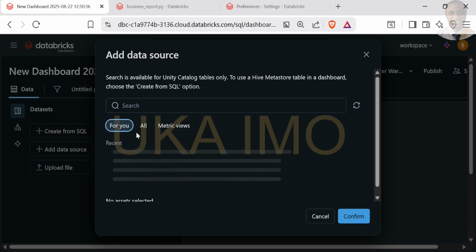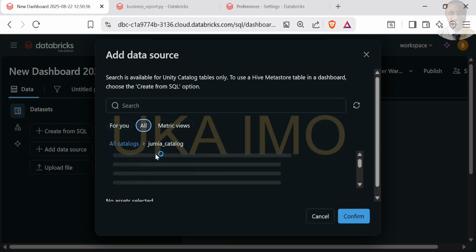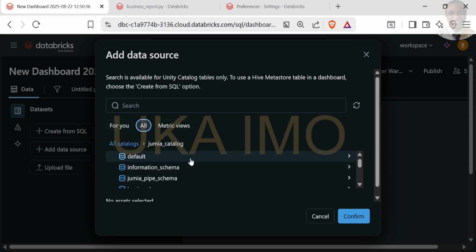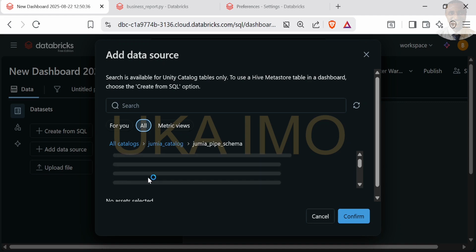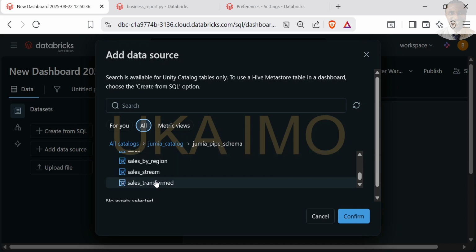Because we already built the tables ourselves, we'll go over right here, and you can see we have here the Jumia catalog. Just click on Jumia catalog, and you can see we have the Jumia pipe schema. So you can even from here query any of those and build your dashboard. So I will click on Jumia pipe schema, and then you will be able to see right here all those: business enriched, customers, customer stream.